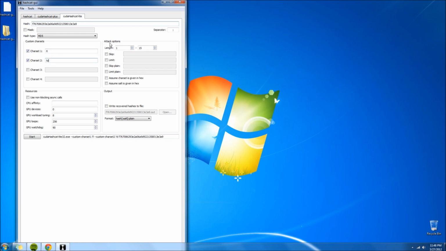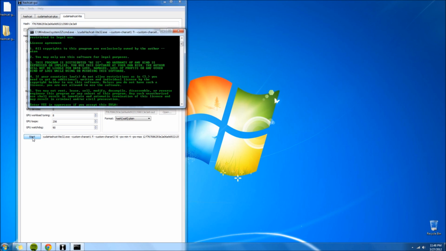Next, we'll go to select the possible password length. We selected 4 to 12 characters for the most likely scenario. The resources options are for configuring the GPU, and we can leave them with default settings. The output options allows for writing the recovered hash to a file, which we will not use in this demonstration. Now we will hit Start, which will execute the program. It will ask you to agree to the terms and conditions by typing in Yes.